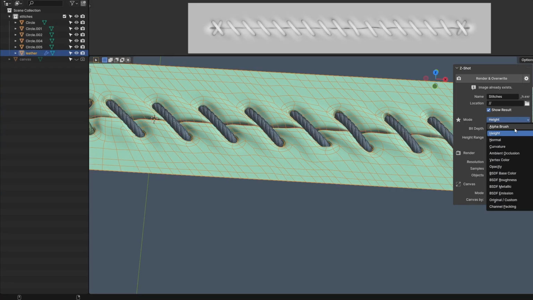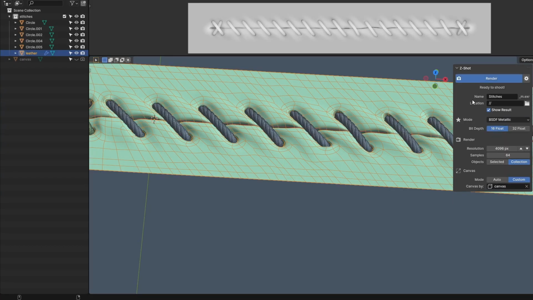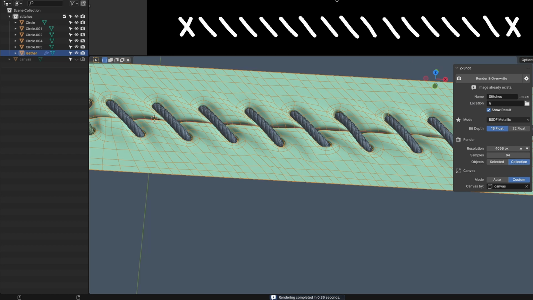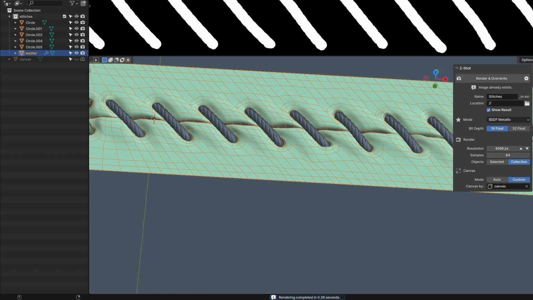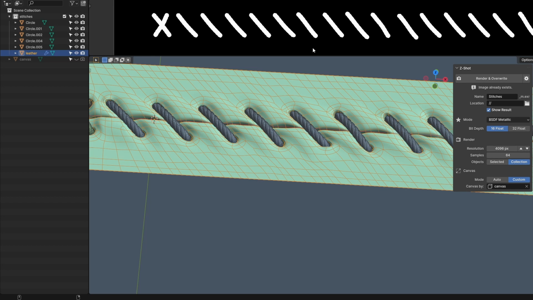The render mode is obviously going to be BSDF metallic. And that's it. We could also have used vertex color or any other BSDF render mode to get the same result. It doesn't really matter for this kind of thing.